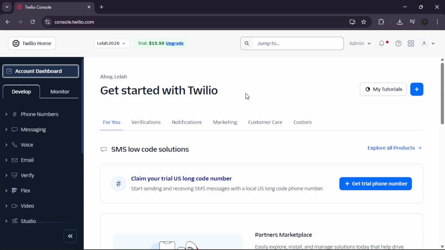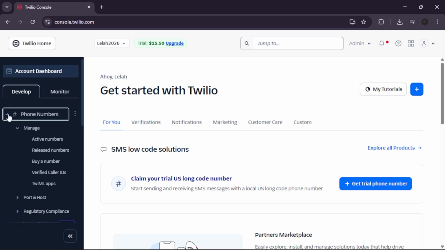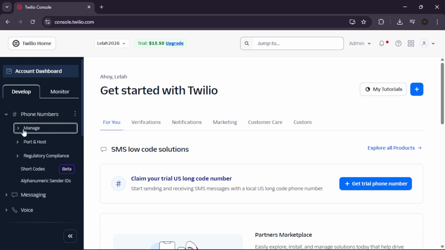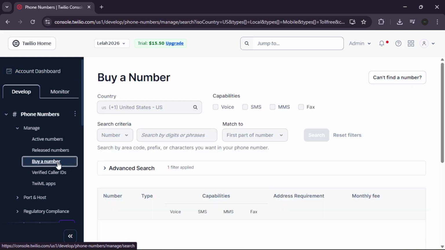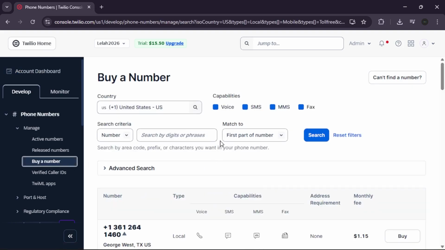Step 1. Navigate to Buy a Number. First, log in to your Twilio console. On the left-hand sidebar, click on Develop, then expand the Phone Numbers section. Click on Manage, and then select Buy a Number. This is where you'll find the global inventory of available digits.